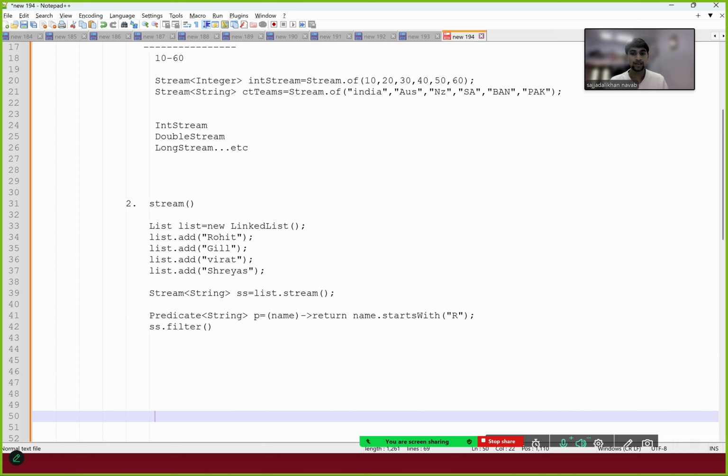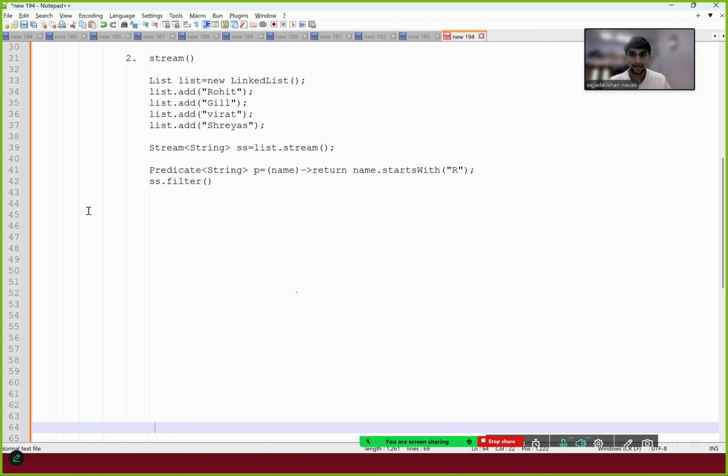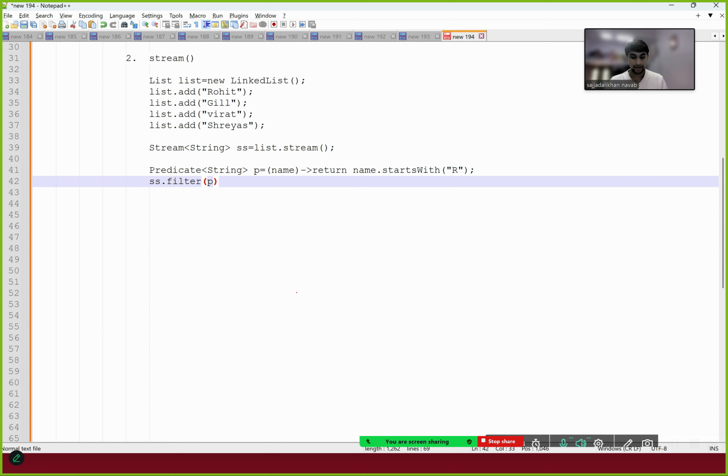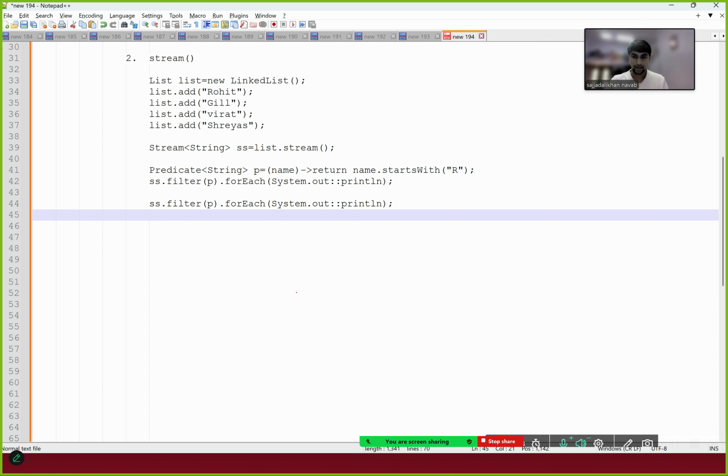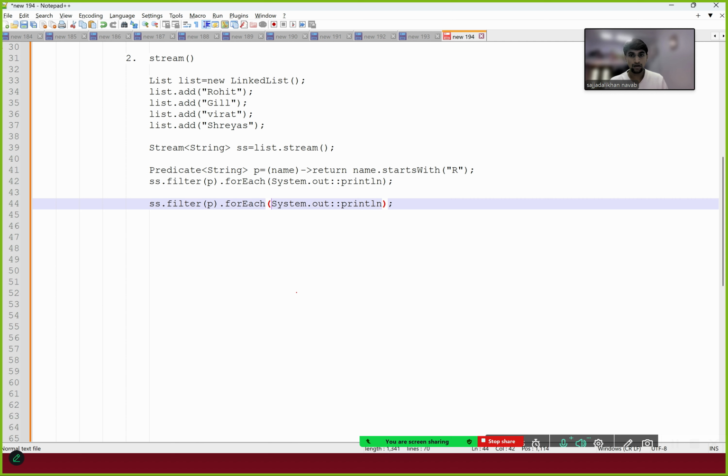So I'll pass this predicate to the filter and use forEach, and I'll display those details with System.out::println. Here the double colon is a method reference, do not confuse it. Now either you can directly print it, or you can take it to a separate collection as well.